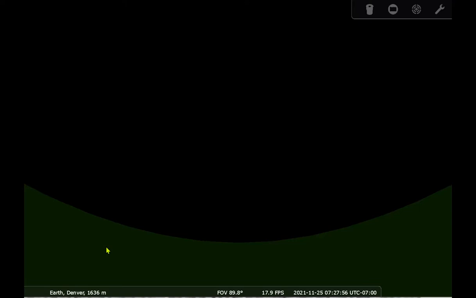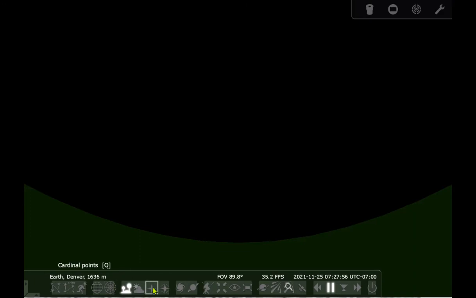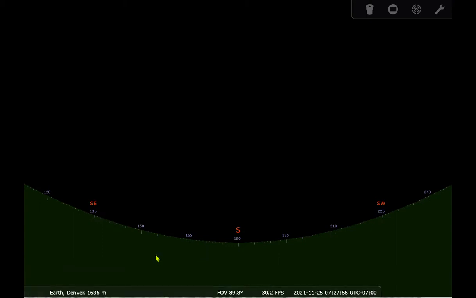Now we're going to turn on the cardinal points. Recall we could obtain these by simply typing lowercase q, but let's start using the bottom menu, which is very helpful. And here we have the cardinal points icon. We click on it once, and south, north, east, west, as well as intermediate points are listed on the horizon. Then we're going to click on the compass marks. Effectively, this gives the azimuth, the angle from north through east along the horizon. Again, 0 degrees north, 180 south, and 360 or 0 back to north again.